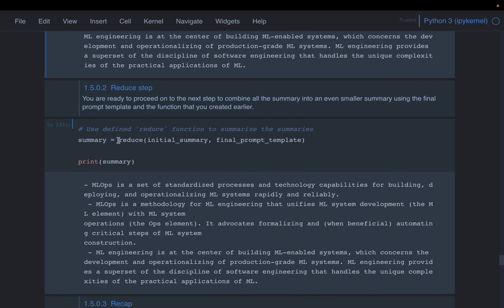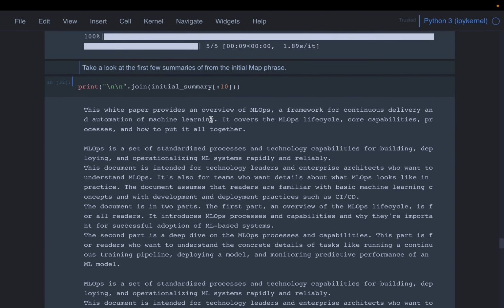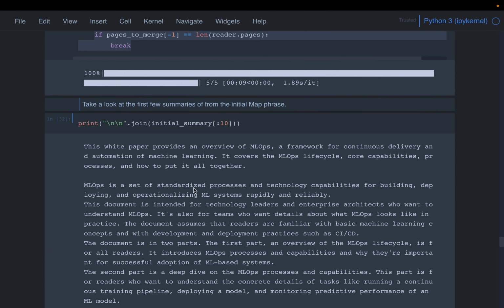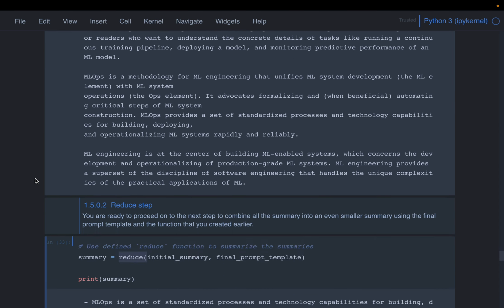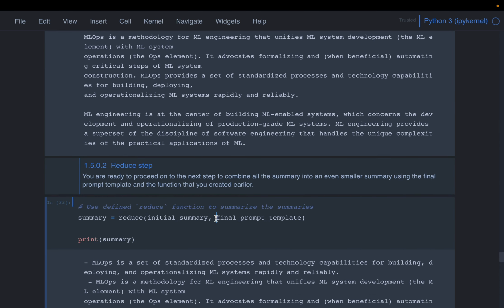And then during the reduce phase, we simply concatenate the summaries from these 5 function calls, and then we use the final prompt template to call the reduce method.